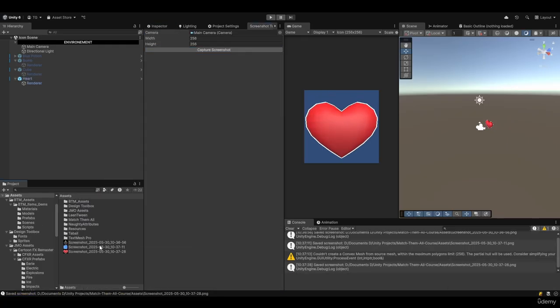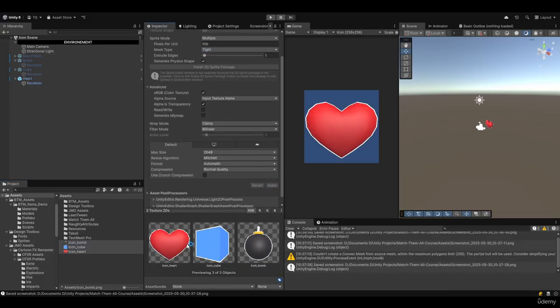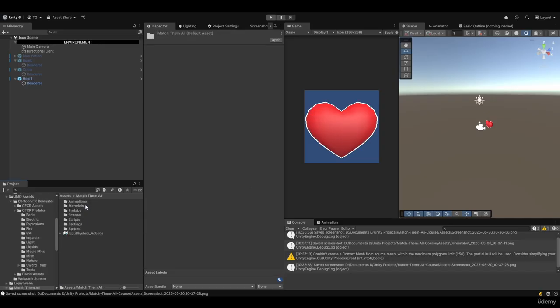All right, after refreshing, I can see my icons here. So let's rename this one icon underscore bomb, icon underscore cube, even though I don't think we're going to use that cube, and icon underscore heart. Perfect. So now we can grab our three icons, set them as sprites, and drop them in our sprites folder. Where is it? Somewhere around here. There you go. Icons. Cool.